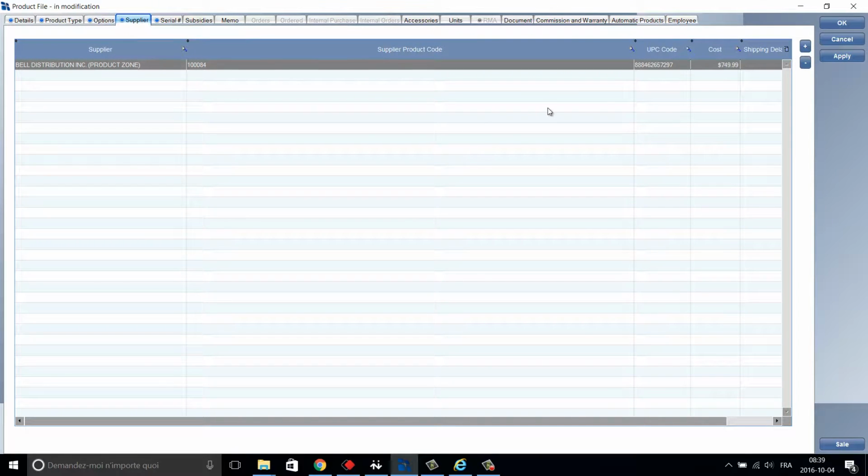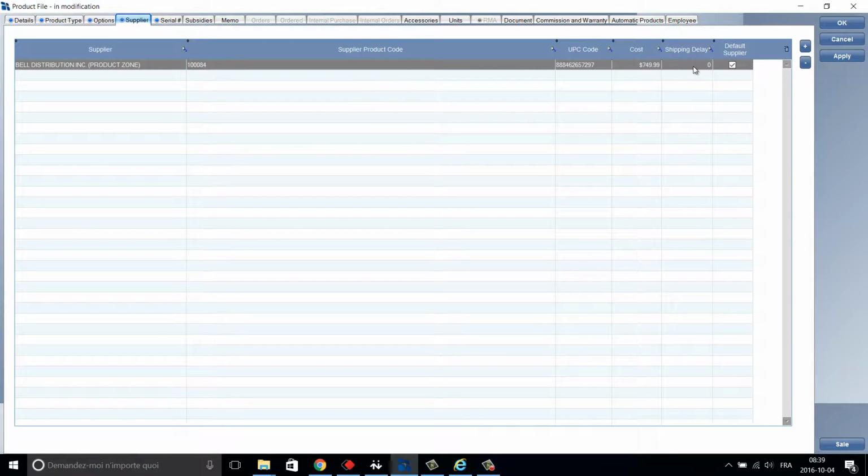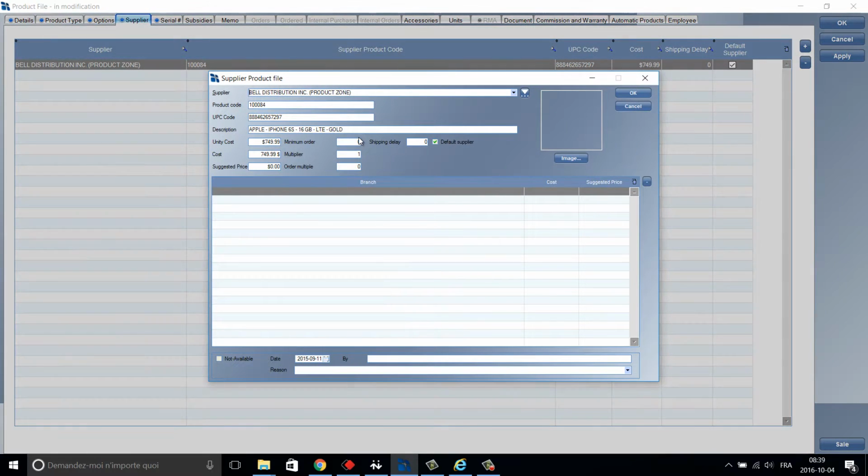On the supplier tab, this is where you're going to enter the suppliers that are actually selling this product. Complus supports multiple suppliers, but at least you need to provide a default supplier. Let's double click on the line. You can see there are multiple details about this supplier product file: the product code, the UPC code, that is the scan code, the name of the product, and the unit cost.